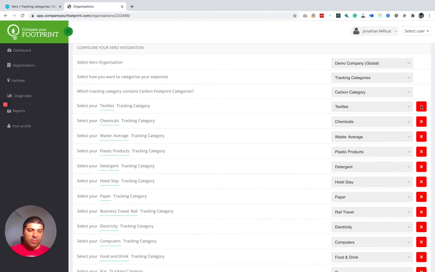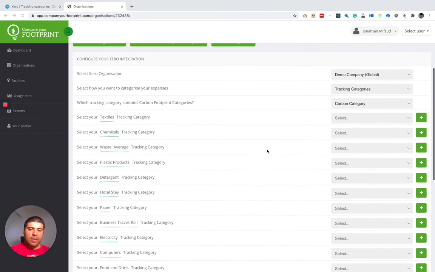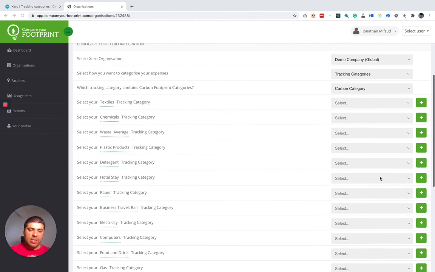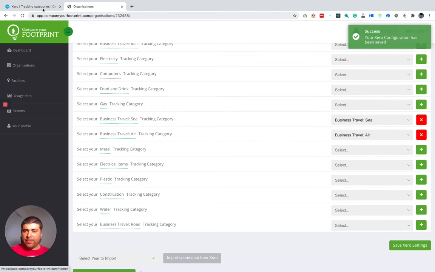here it was showing some of my previous options because I did not save. So I'll just clear all of these. So I basically cleared out my previous options, so you can see a blank slate. And let's say that we are interested only in the sea and air travel component. So I will just click on the plus there, and as you see, these will fill up automatically. I will save my Xero settings.